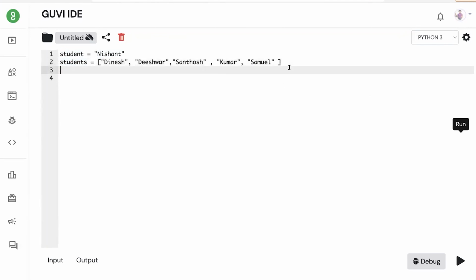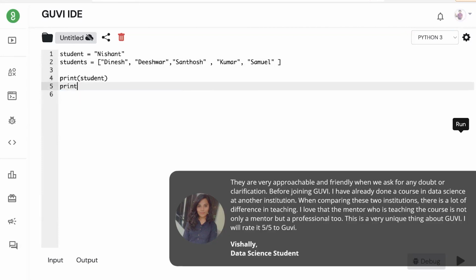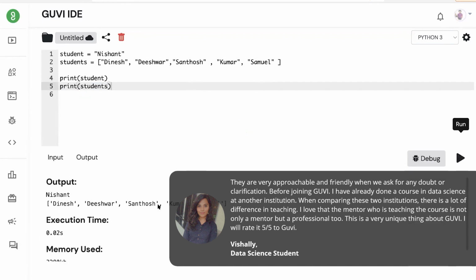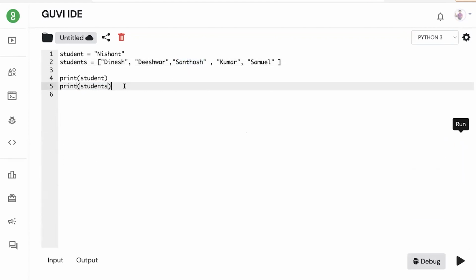Okay, so if you try to print, how do you print? Print student, print students. Okay, that's all. If I go and run it, I'll be able to get all this output. See, I got Nishant and the array, all the people who are having it. So that is how it is. The variable is something which can help you to store something. And if you want to access this one, let's try to access that.